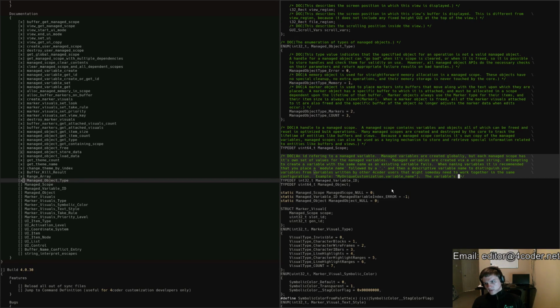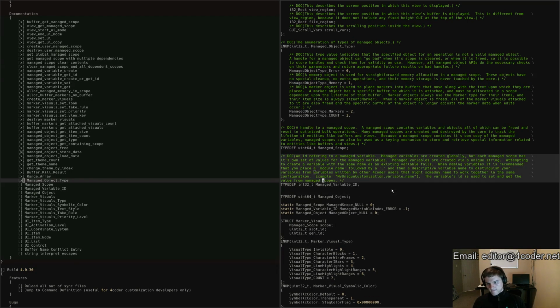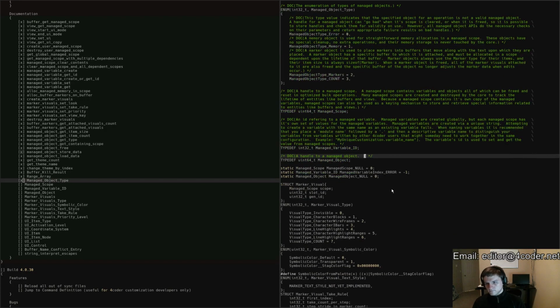The variable's ID is used to set and get the value from scopes. A handle to a managed object. Managed objects have a wide range of various special uses.